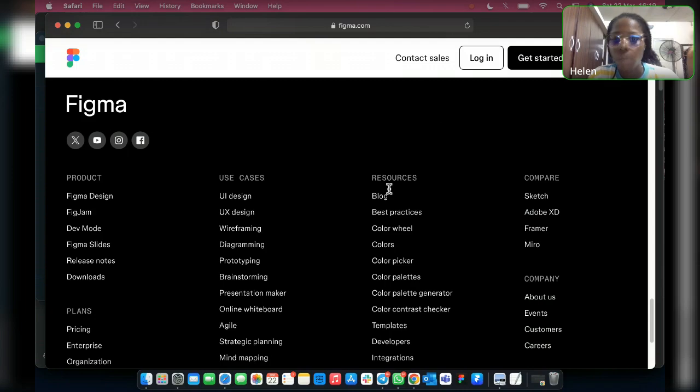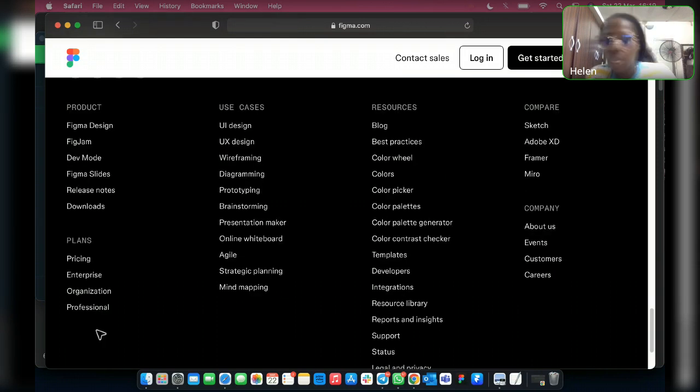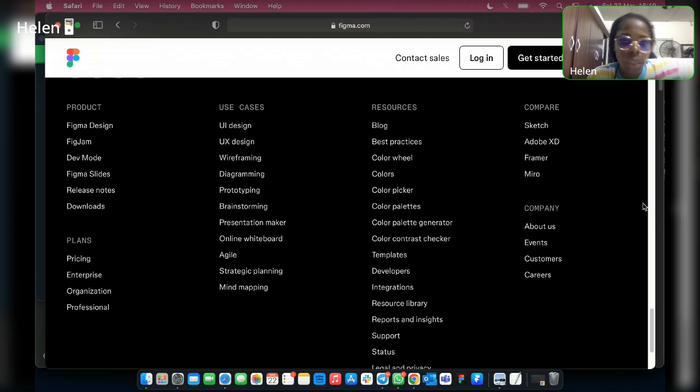Then they are now compared to products like Sketch, Miro, Adobe XD, they are now under Figma. Then these are the plans where you get to see prices and all these plans. But it's 99% free, trust me. So for case studies, you can use it for this, for resources, you can use it for this. So this is how Figma website looks like.